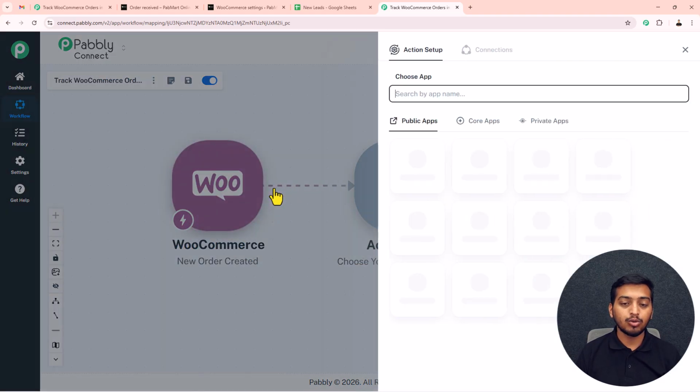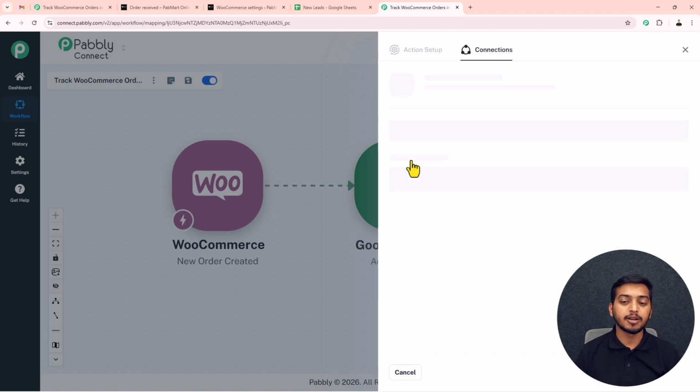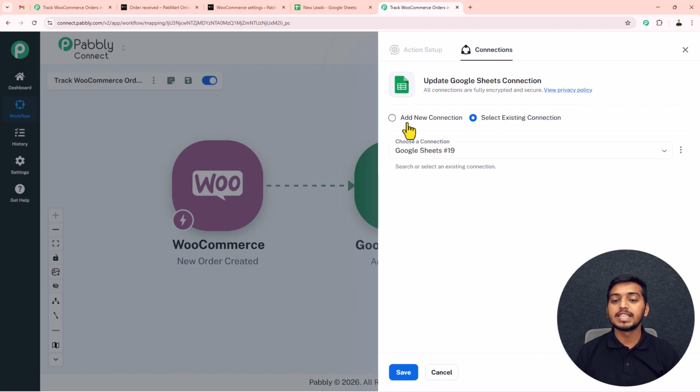So I will select my Google Sheet from here. Then for this application event, I will select this add new row, and then we have to press this connect button. We have received these two different options, add new connection and select existing connection. If you want to create a connection for the first time, go with this add new connection. But if you have already established a connection, you can go with the select existing connection. This time I will select this add new connection, and then we have to press this sign in with Google button.